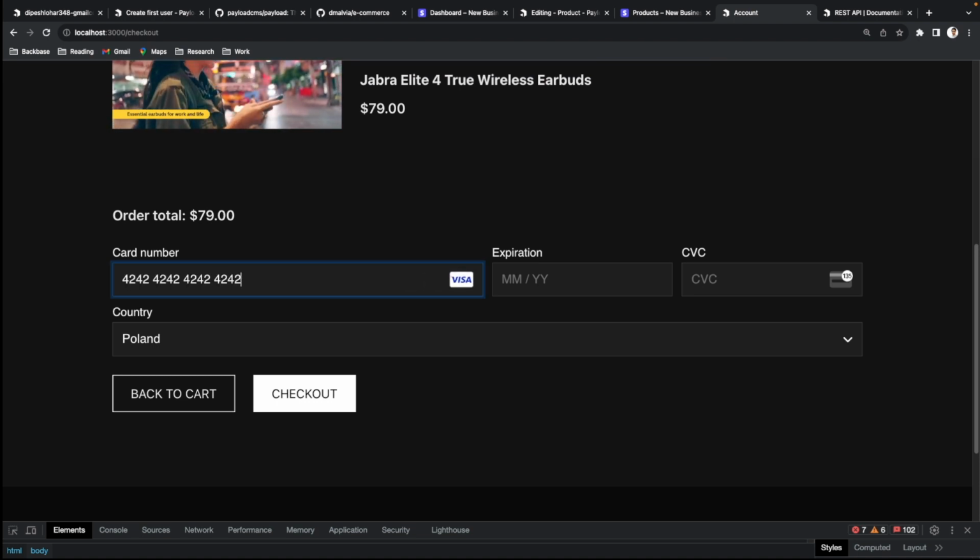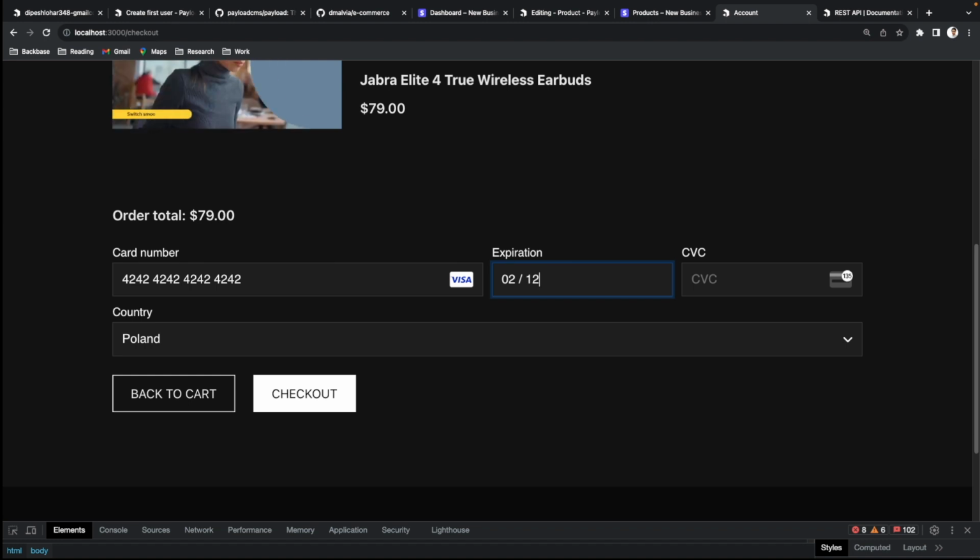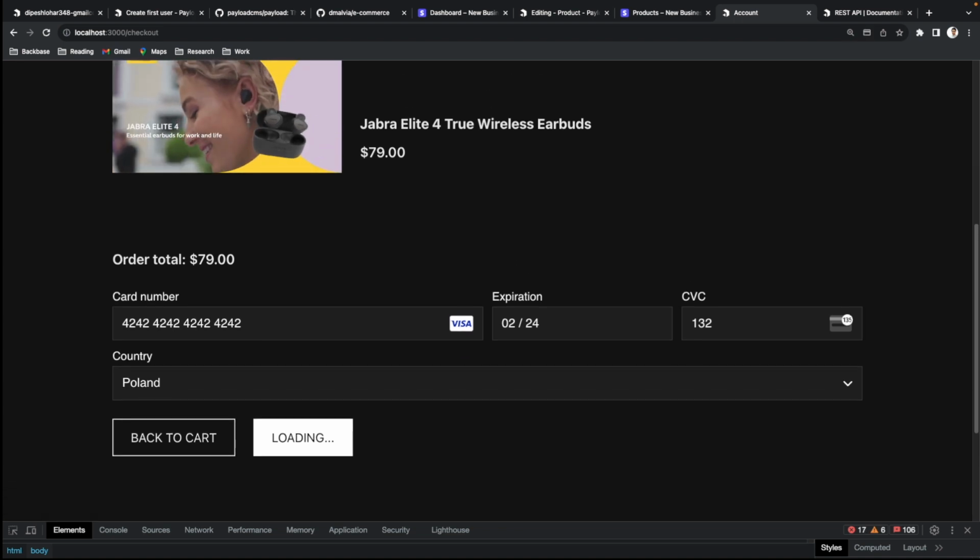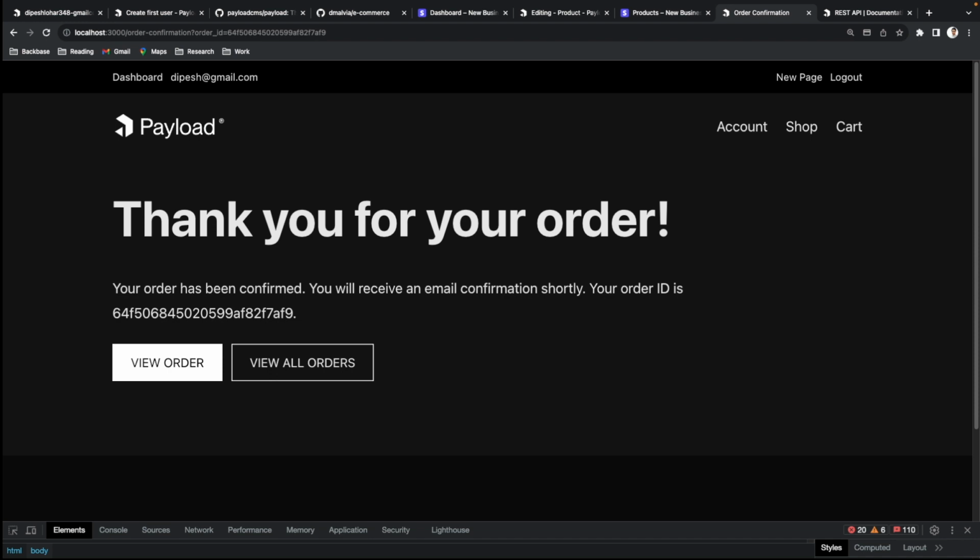So let's click on the checkout, and we can just add the test data. So let's have the test data. We are going to have the expiration, so I'm going to have the expiration as 24, and let's have the CVC, and I'm going to click on checkout, and we should be able to see that now the order is placed. So you see that thank you for your order, the order is placed.